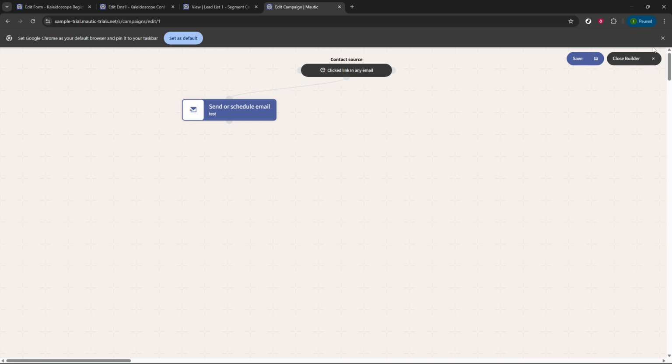Before you go live, do one full test. Submit the form yourself, check the contact's timeline, and confirm the email arrives as expected. With these pieces in place, you have a streamlined Mautic setup that captures leads, segments them intelligently, and follows up automatically.